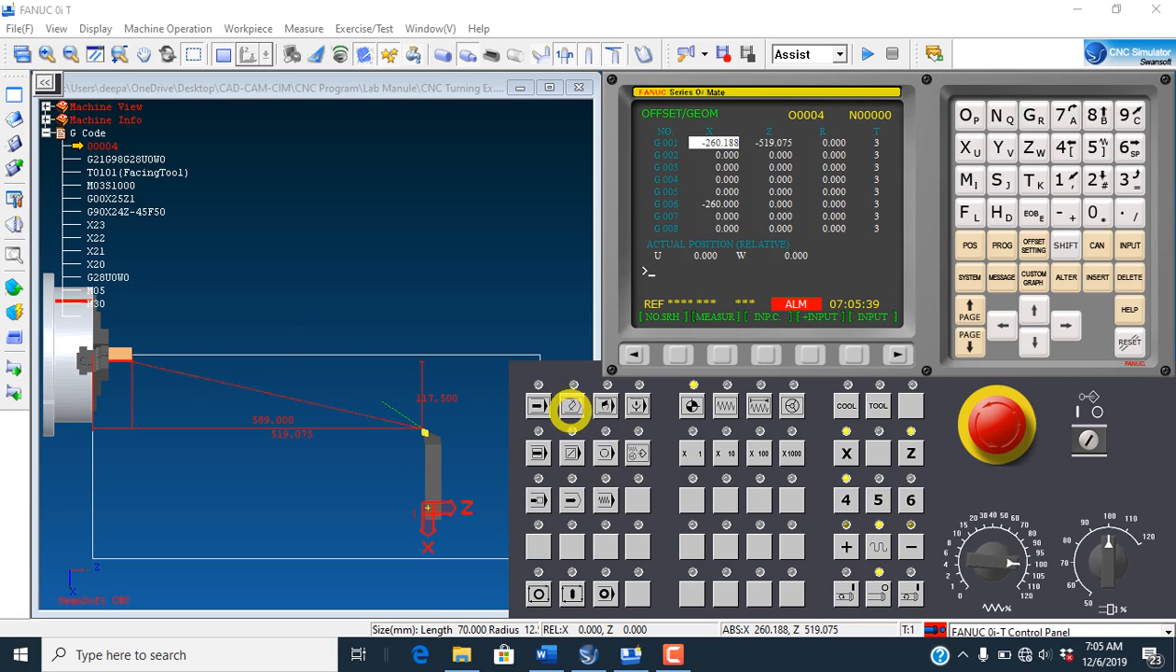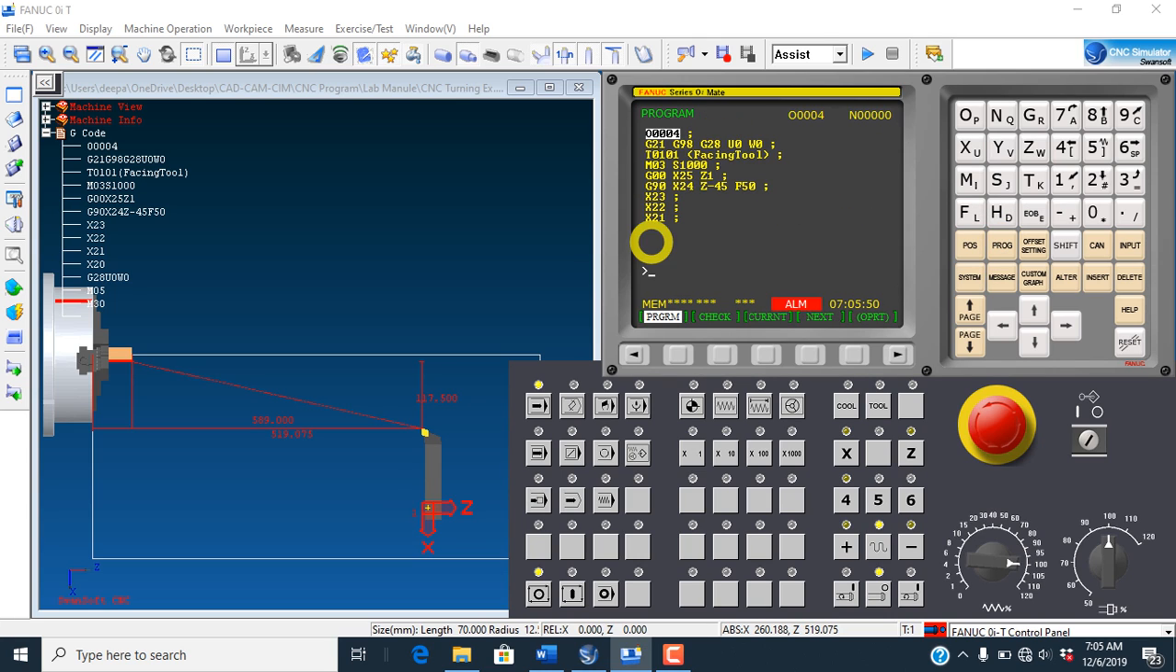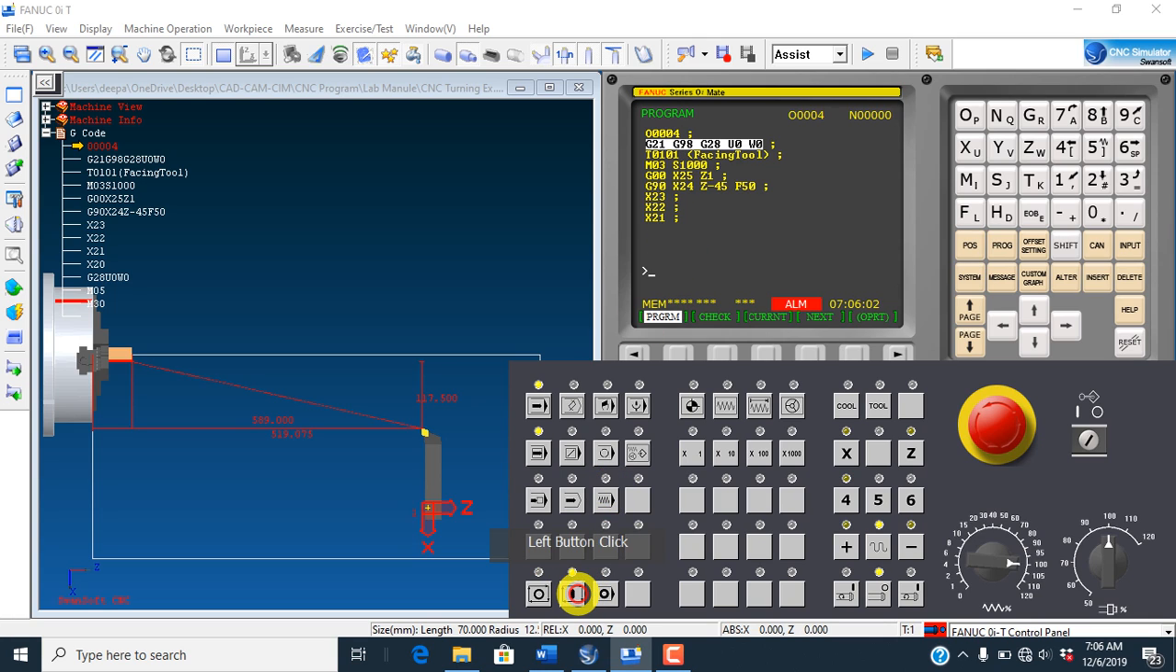For running the program, you have to go to the auto mode or memory mode. Now you go to the program to see the program. So first I will run one block at a time. Okay. Now I will press, the program is active now. Now second block is running. The machine understands what the parameter is set.